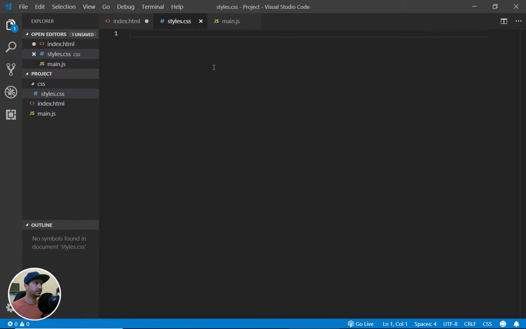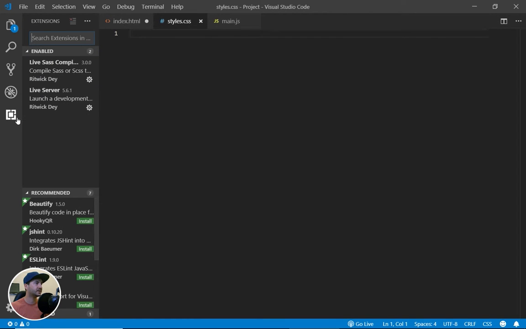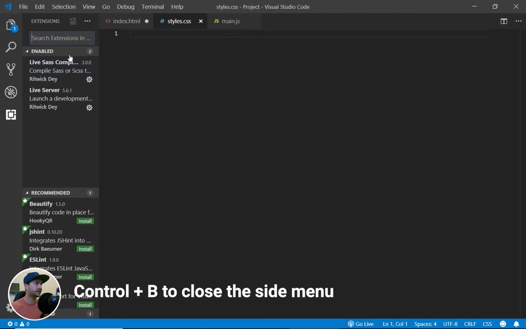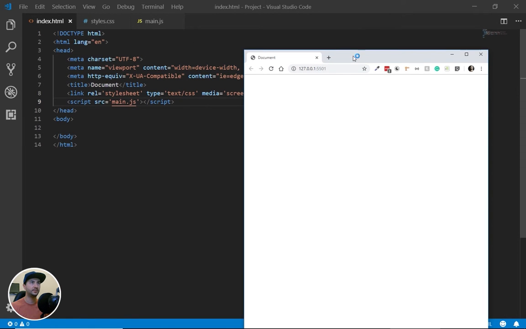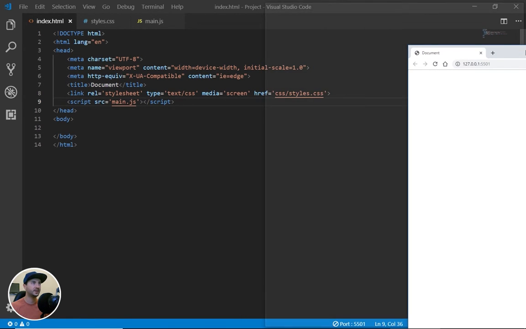Another thing that I want to mention is that I will be using the Live Server option on Visual Studio Code, and you can download it from the plugins on the left side here. I will close the menu here now as we won't need it, and I will run the live server. That opened the browser for me. As you can see, we've got a blank project.